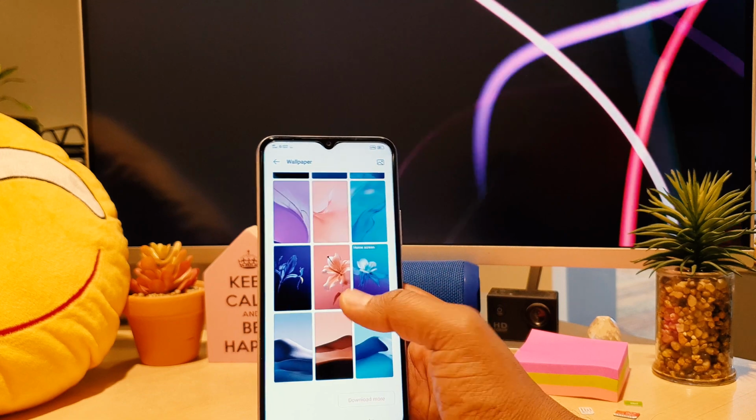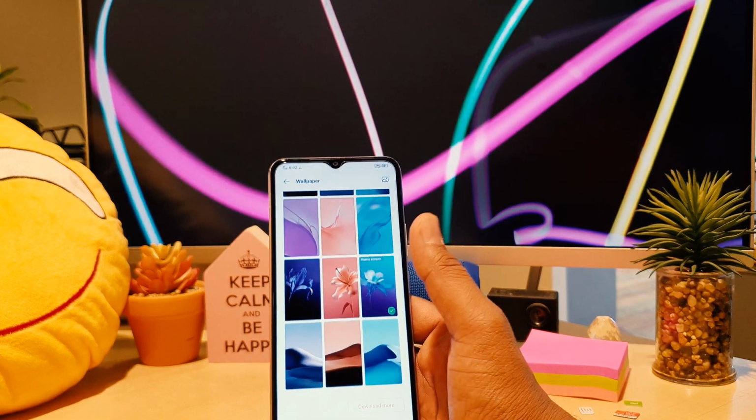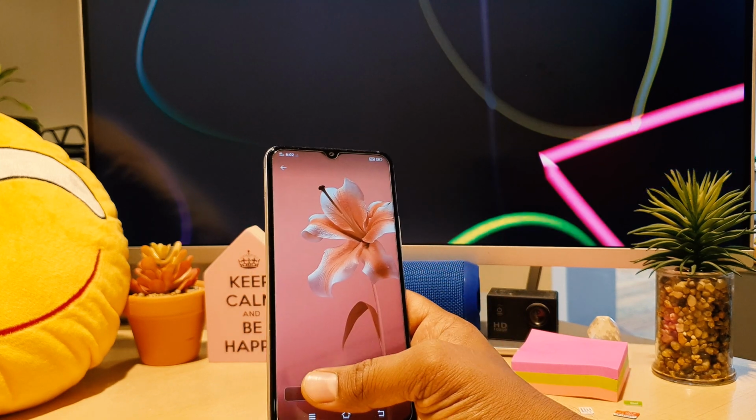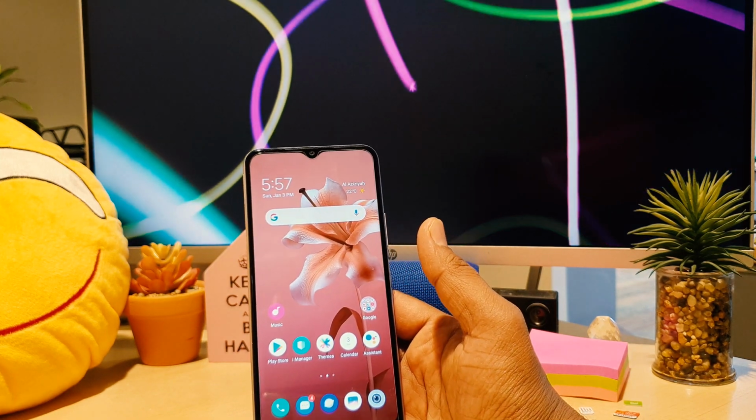You can easily choose any of them. For example, I'm going to choose this one. And then this is the preview of how it's going to look like. You can easily click here, preview, and this is exactly how it looks.